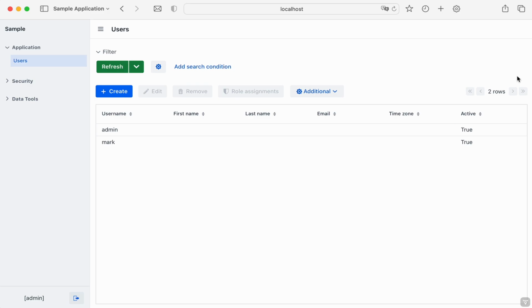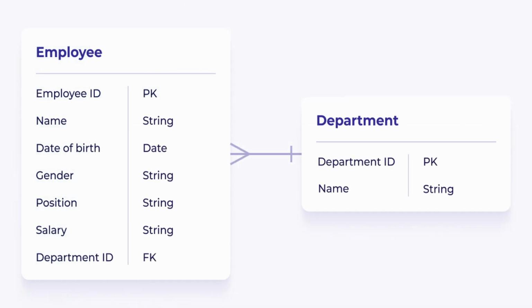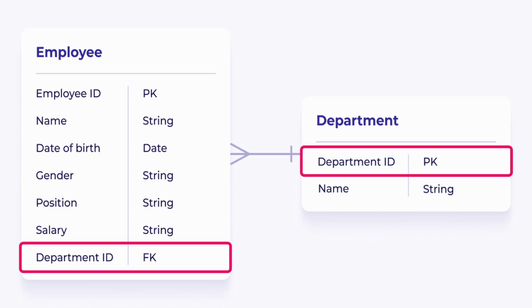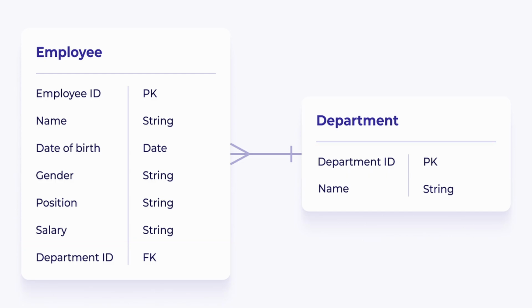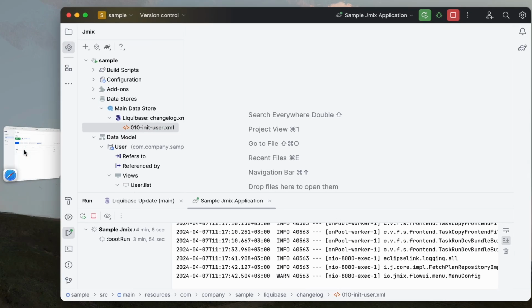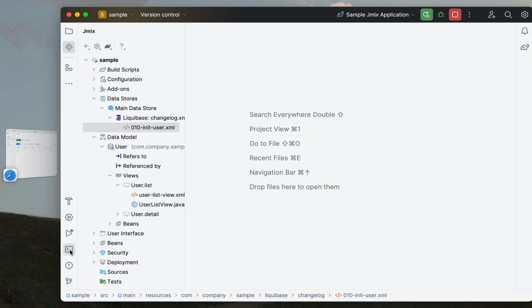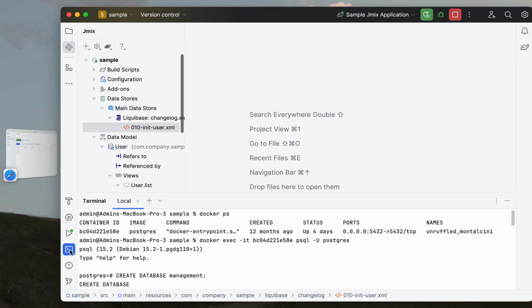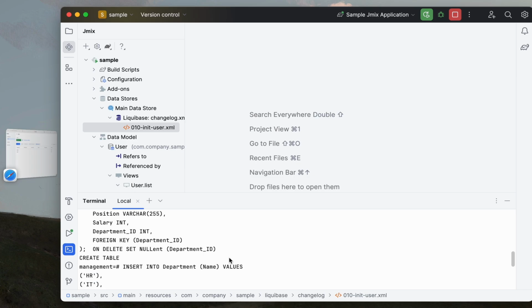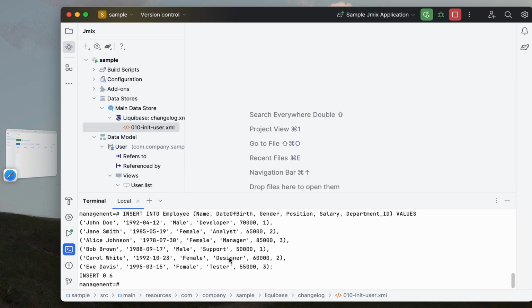We want to create an admin panel with two main entities, employee and department. The employee entity will include a department ID, establishing a many-to-one relationship with the department entity. For this guide, we have PostgreSQL up and running in a Docker container. You can download the file with the needed SQL commands to follow along in the description below.